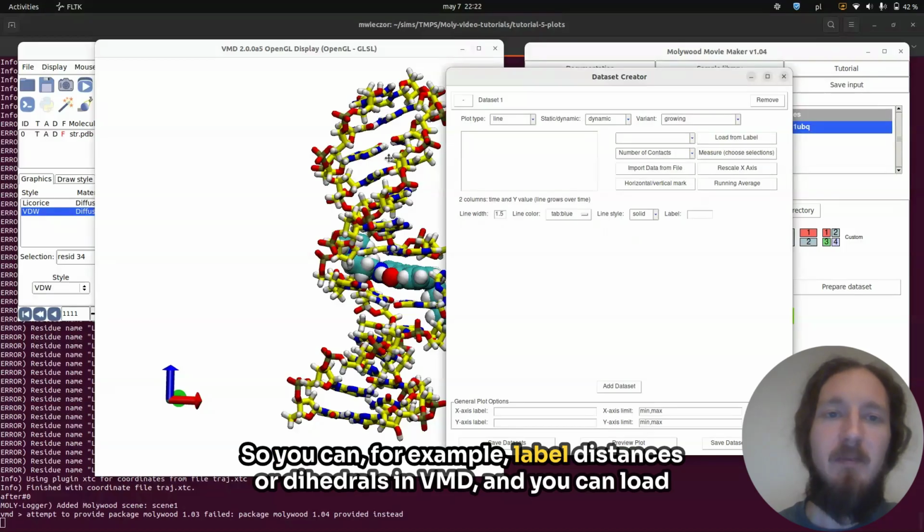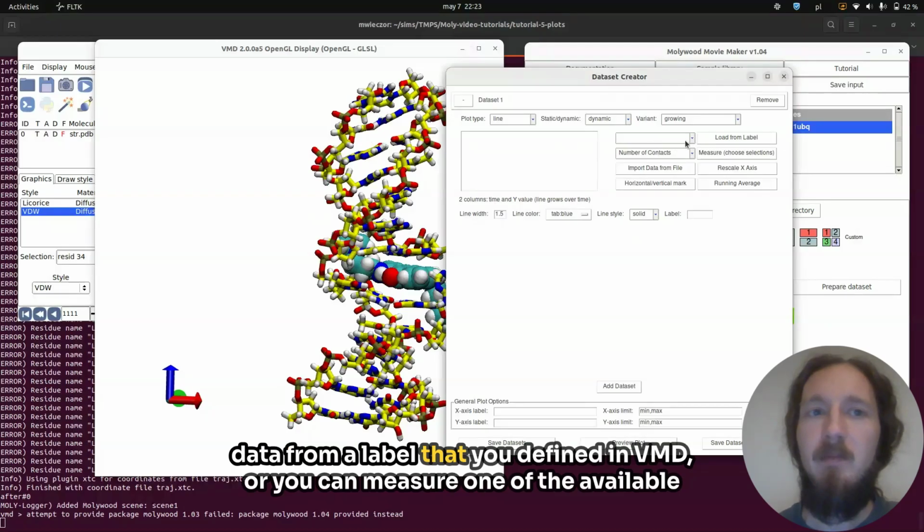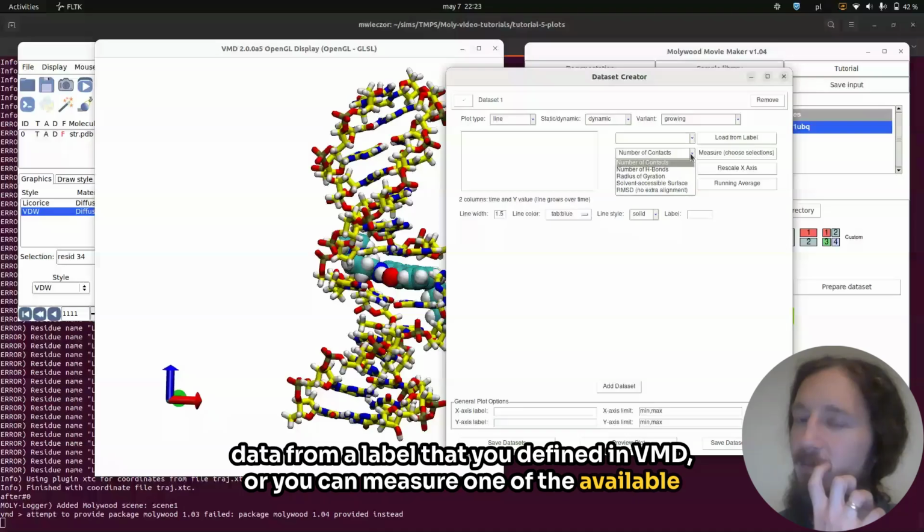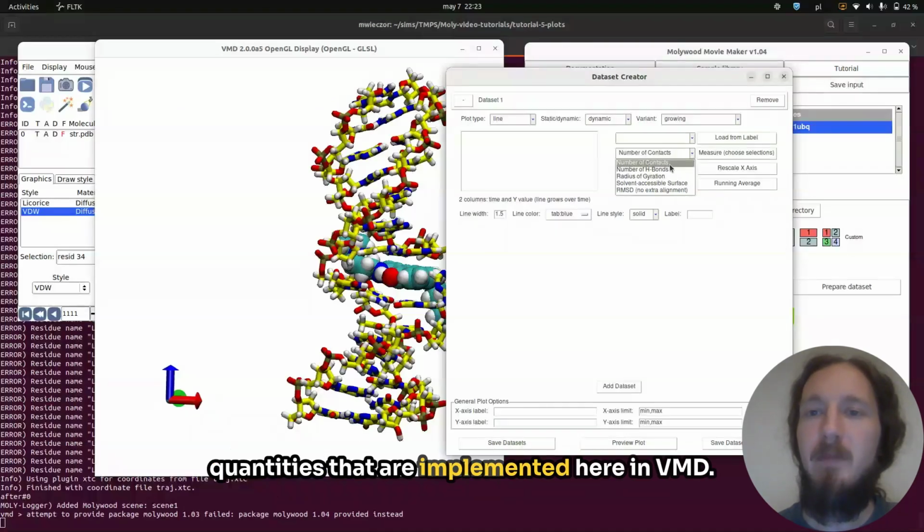You can use labels. So you can, for example, label distances of the hydrals in VMD, and you can load data from a label that you defined in VMD. Or you can measure one of the available quantities that are implemented here in VMD. We could do number of contacts, for example.